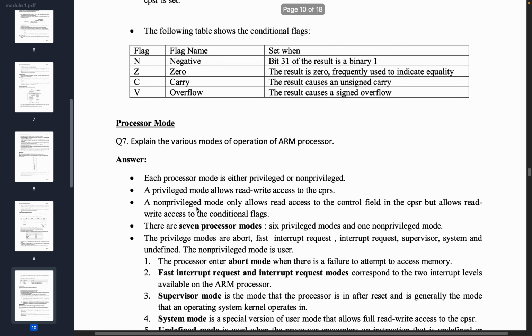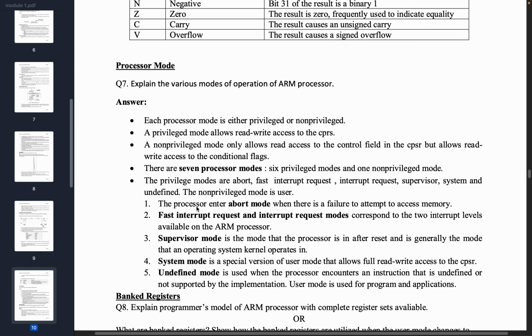Then go through the processor mode. Processor mode means the various modes of operation in the ARM processor. Each processor mode is either privileged or non-privileged. Privileged mode has read and write access to the CPSR, but non-privileged mode has only read access. You should write that the control field in the CPSR allows read and write access in privileged modes, but non-privileged mode allows read and write access only to the conditional flags.